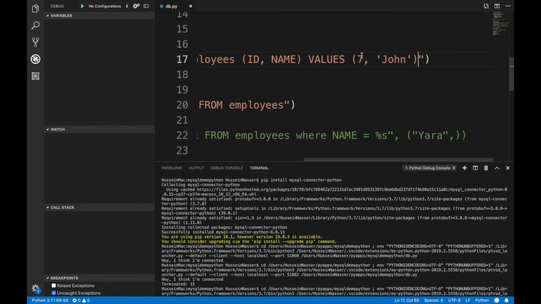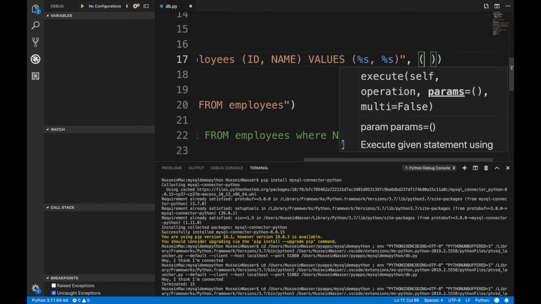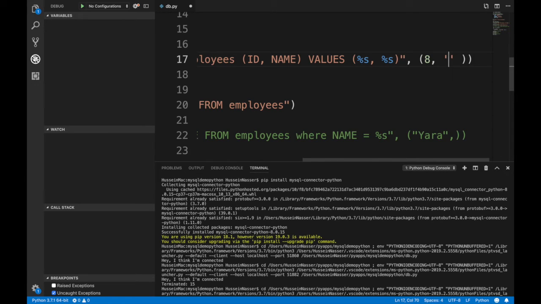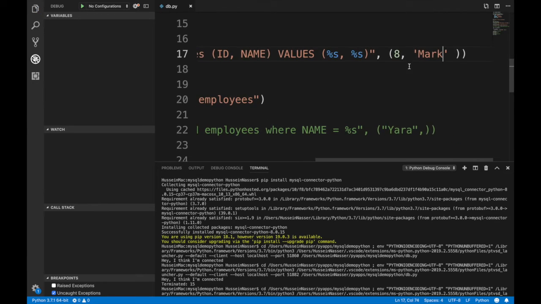So how can I use parameters to fix this, guys? It's very simple. So we can just basically literally change this to %s, change this to %s, and then you will basically use an ordered list. So let's add an employee number 8. Let's call him, give me a name, guys. Give me a name, Mark, okay? Okay, Mark. So this way, this is the better way.